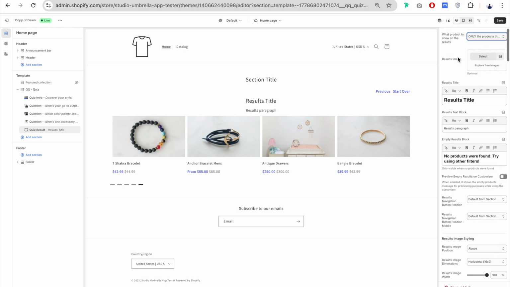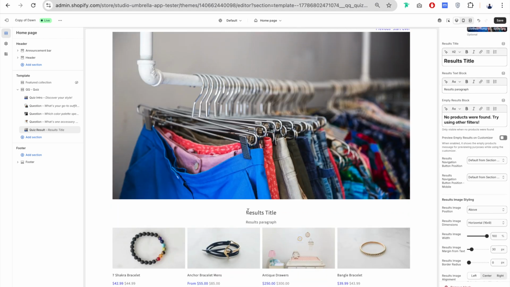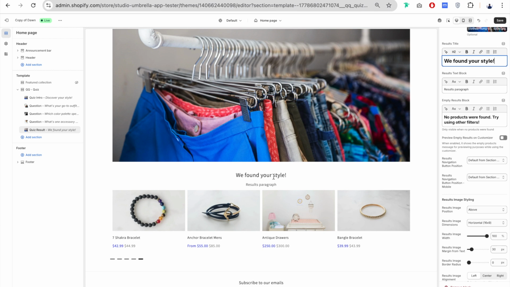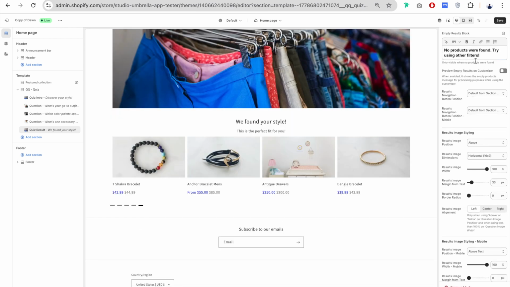Next, we have the results image, and this is similar to the other slides, so you can show that image. Next, we have the results title, which is this one over here. We can add something like this, and something like this, okay? Next, we have the empty results block, and this is only visible when no products were found, okay? So you can add your own custom message in here.